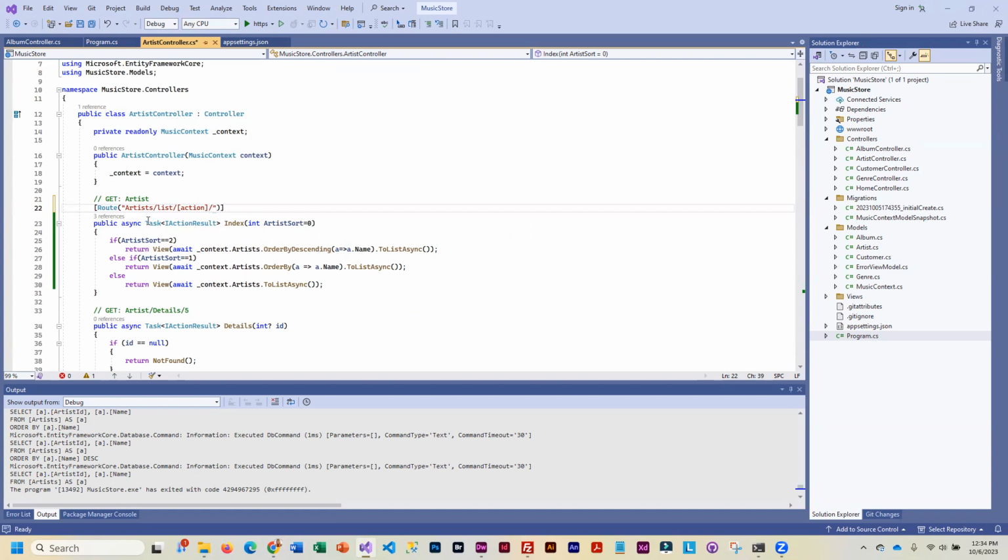And then we're going to have sort, enter, 1 or 2. And that will be hard coded. And then the variable will be artist sort, and it's nullable, which means it's not required. So that's our first one. And we'll do one more. Let's save this.